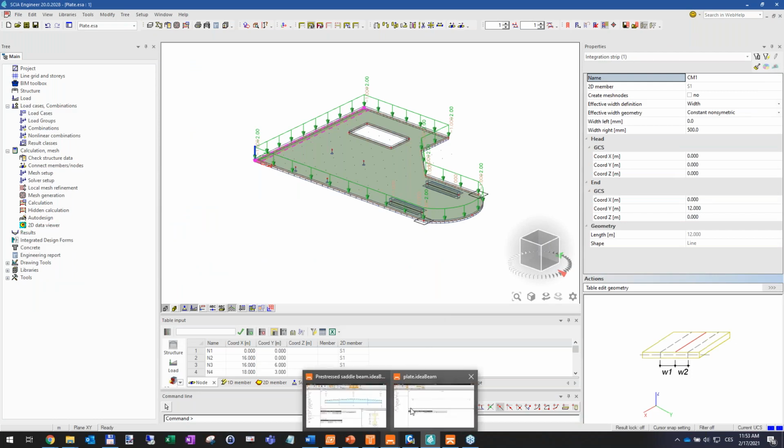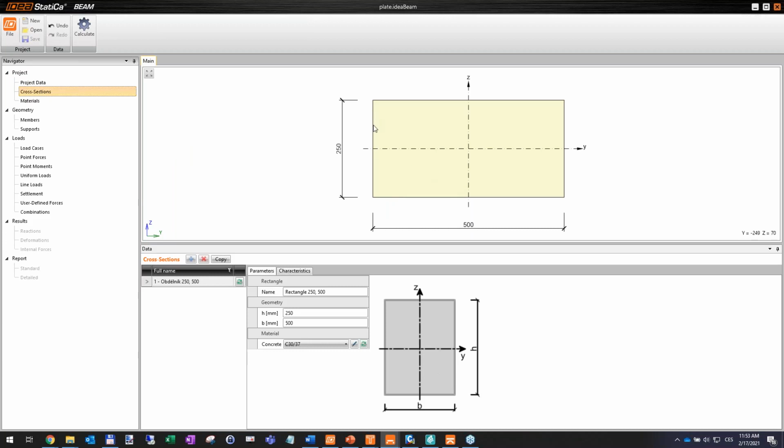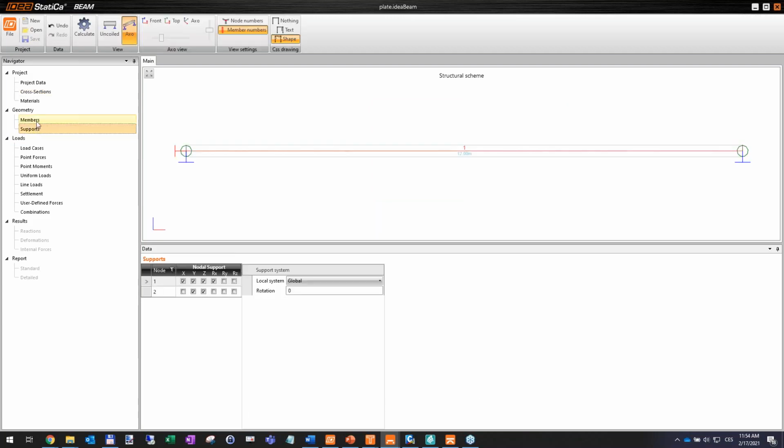In this case, I need to have prepared a beam which corresponds to the integration strip. So it means that we have a cross-section where the height is equal to the thickness of the plate, and this dimension is supposed to be the same as the integration strip. Then we need to have the same geometry.